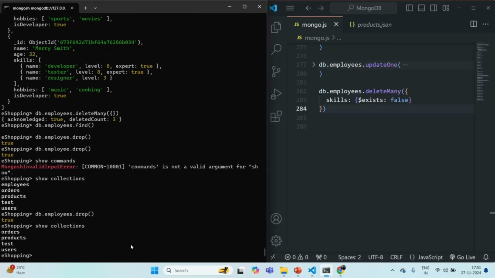So this is all I wanted to cover in this lecture related to delete operation. As I said, we don't have much to configure for the delete operation. So that's why there is not much to cover about the delete operation. It's a simple operation. We can go ahead and delete documents from a collection using the deleteOne or deleteMany method. This is all from this lecture.